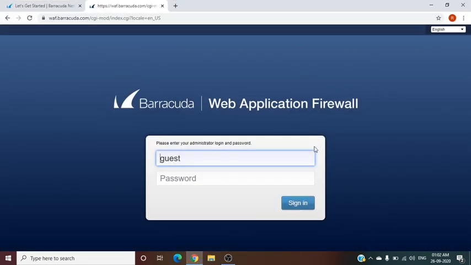Today we will discuss some basic functionality of Barracuda Web Application Firewall. So we have a demo module of Barracuda Web Application Firewall. So let me log in.